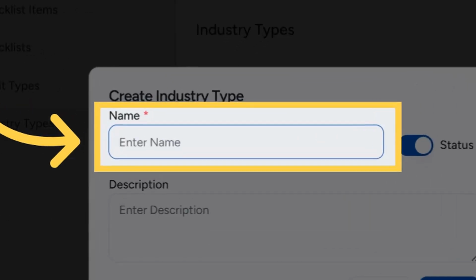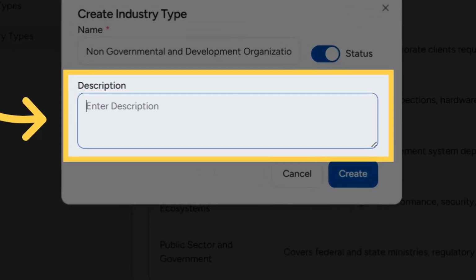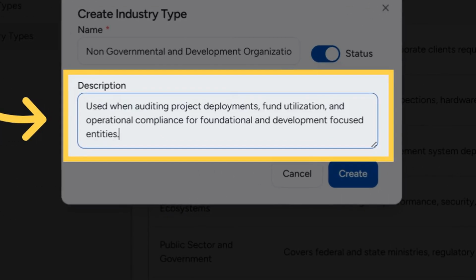In the name field, enter the category you want to add. A clear name keeps your audits sorted by the kind of entity they apply to. Next, in the description field, describe when this industry type is used. A clear note here helps your team pick the right category when setting up an audit.